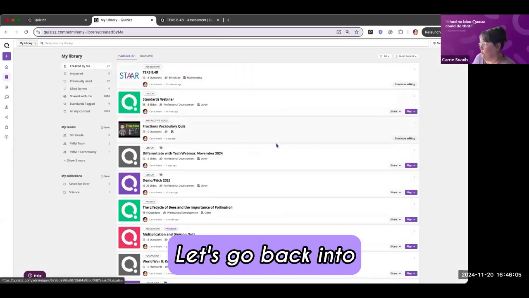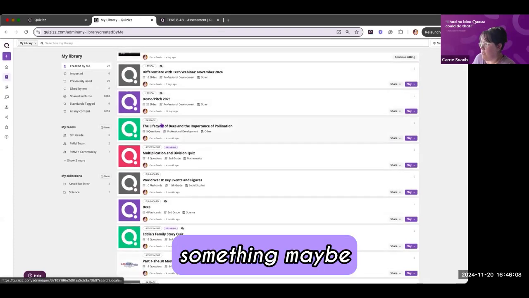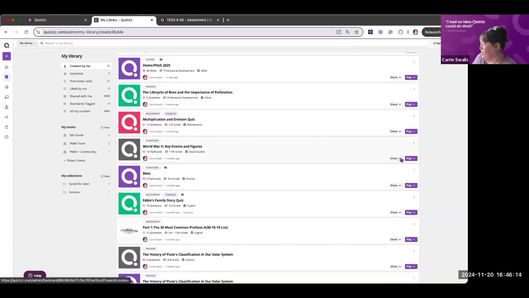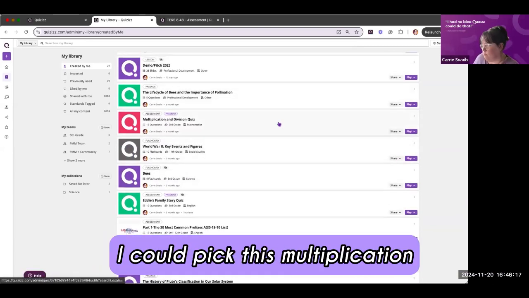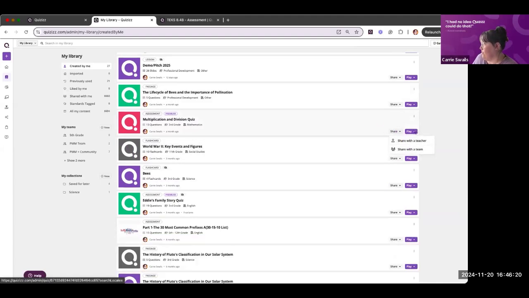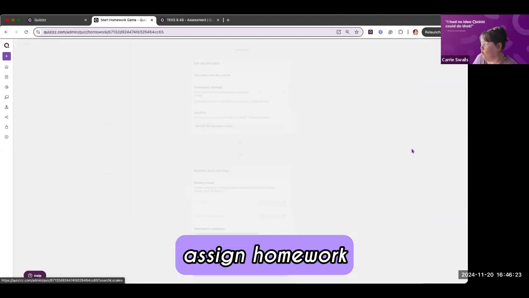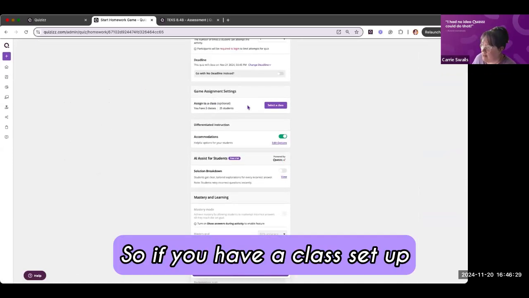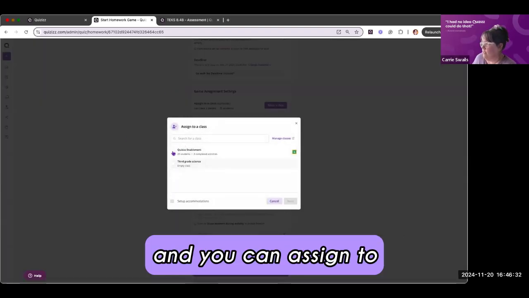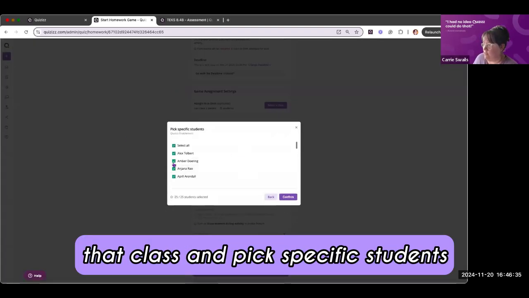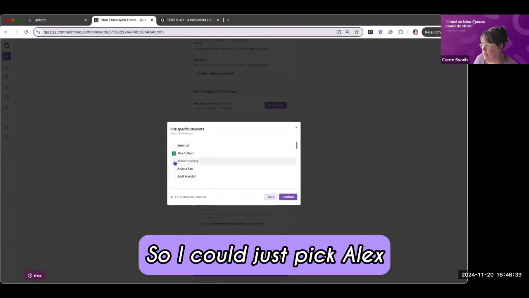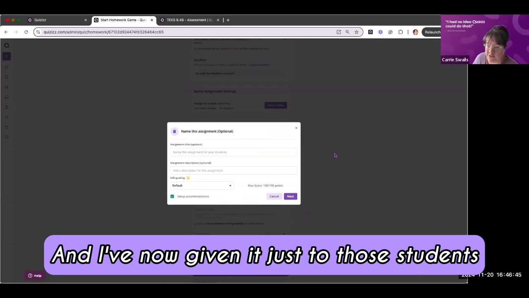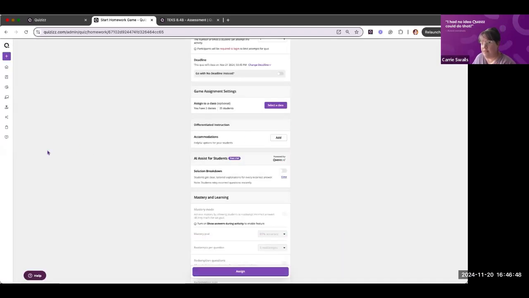Let's go into something maybe. If you want to reopen something, I feel like you could come into your library here and just pick anything that you've done. I could pick this multiplication and division quiz, and I could press play, assign homework, and I can come in here and choose my class. So if you have a class set up, then you can assign to that class and pick specific students. So I could just pick Alex and Amber here and then hit next. And I've now given it just to those students. So I think this is a way you could do that outside of the report.